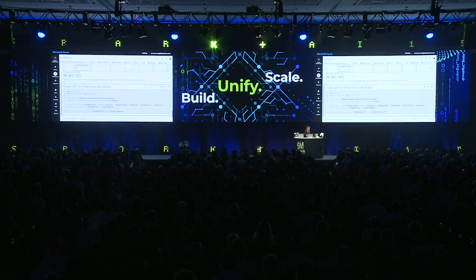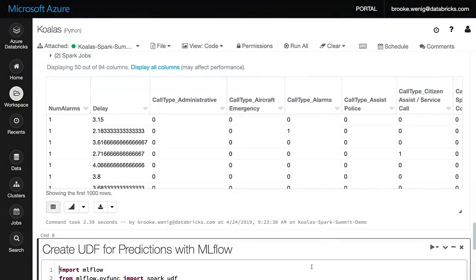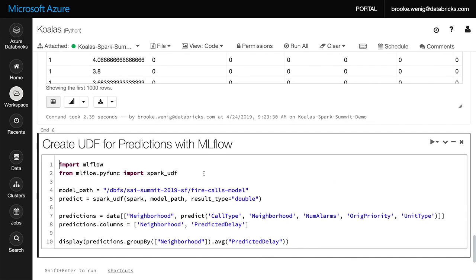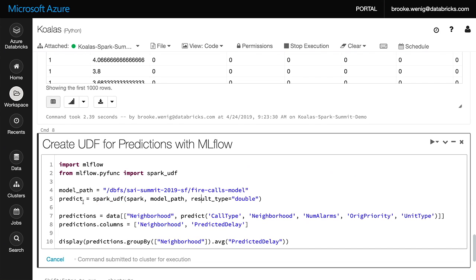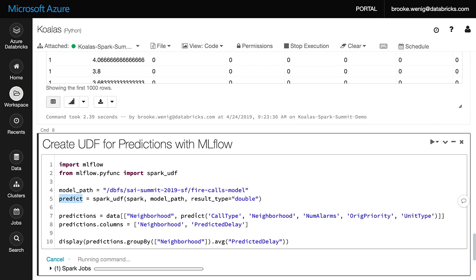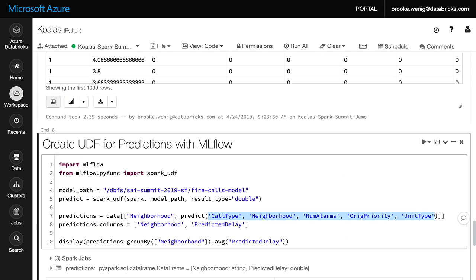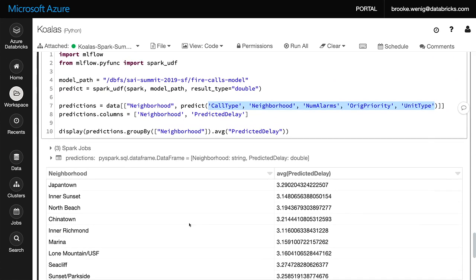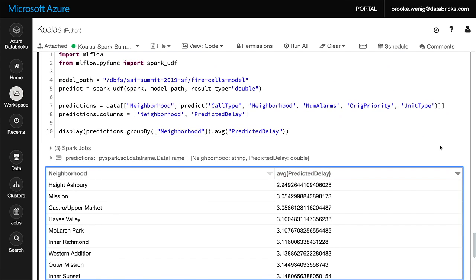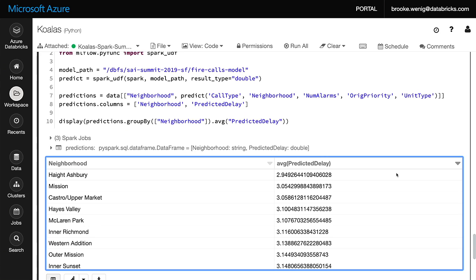But we're not done yet. Now that we've done our feature engineering, it's time to apply a machine learning model to our data set. And no better way to do that than to highlight some of the power of MLflow. With MLflow, I can load in my saved scikit-learn model and create a Spark user-defined function so I can do model inference at scale on my Koalas data frame. So here, I can make my user-defined function, predict the time delay given these input features, and see which neighborhoods have the highest and the lowest predicted time delay. Maybe next year we'll host the Spark and AI conference in Haight-Ashbury. Thank you very much.